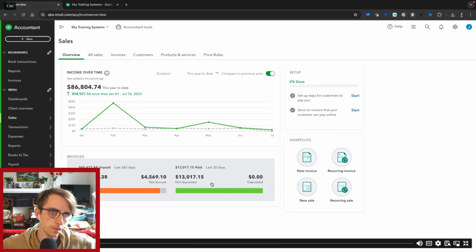Next up, we've got not deposited. So we received some funds. They're sitting in our undeposited funds account. We haven't made a bank deposit in the last 30 days, so we may want to consider that. So that's some high level information to give you a kind of status as to where this business is at.